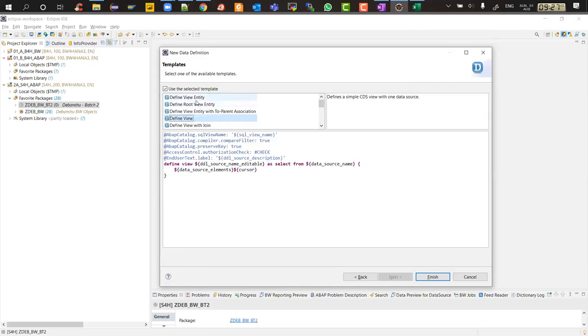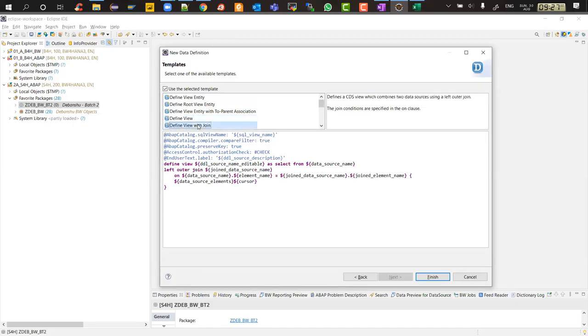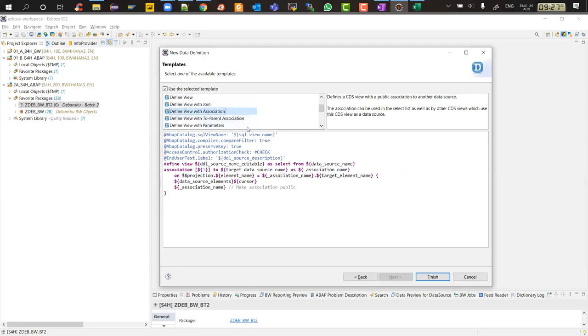I'm not sure exactly what's the difference between entity and view. I have always used define view, which is a simple one, or with a join. If you want to select multiple tables, or if you want to join with another CDS view, then you will go with join. Then you have association. If you want the association instead of the join, then you can go with that. Again, the parent association with parameters. If you want to parameterize your CDS view, you have this template there.